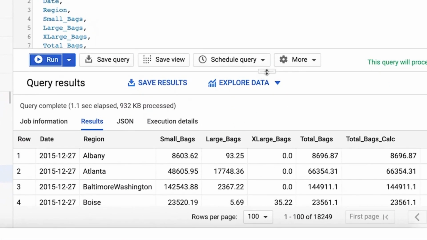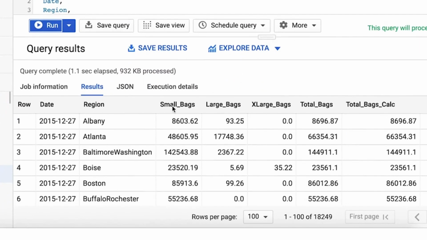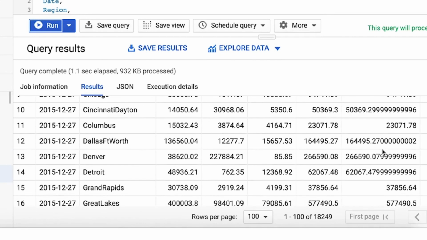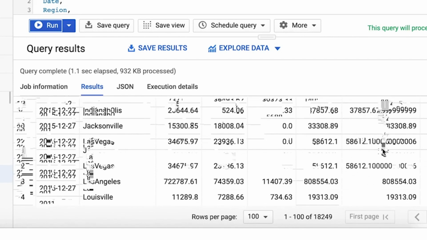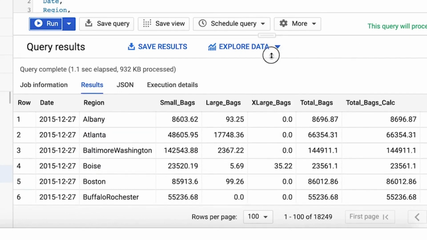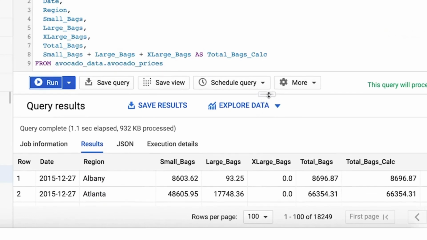In the total bags calc column, the data shows the sum of each date for the number of small, large, and extra large bags of avocados that were sold at each location. If we quickly compare the two columns showing the total number of bags, we learn that the values are the same. This lets us know that the data we want to use is the right data.